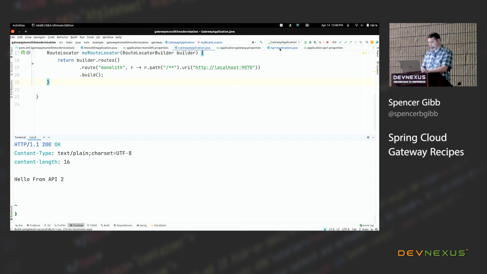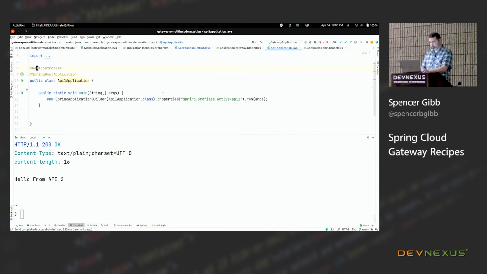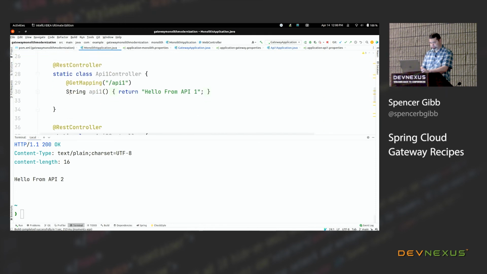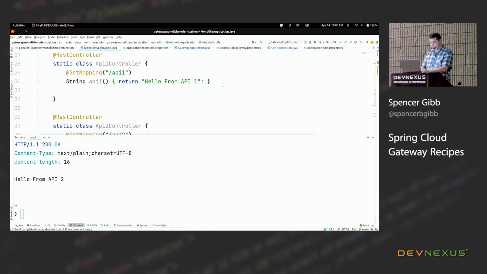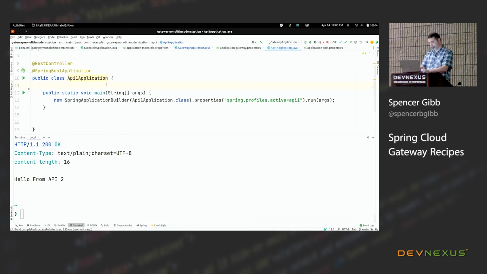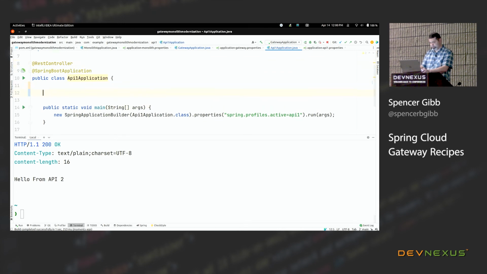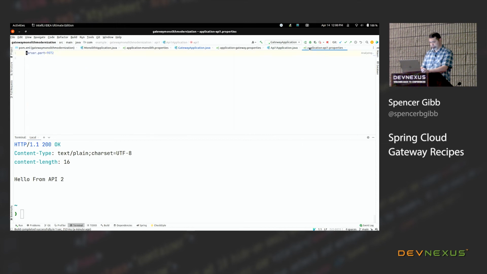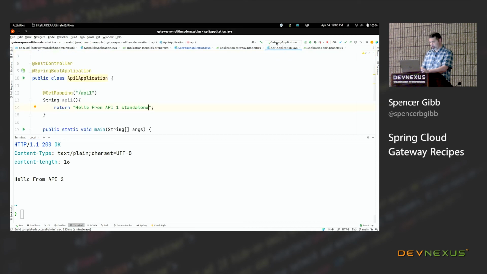So now I have created a new application, API application 1. We'll go ahead and just grab our mapping here, we're going to migrate it here. So this is now our new thing. So this is from standalone. So this will be running on port 9072. Go ahead and start that one.